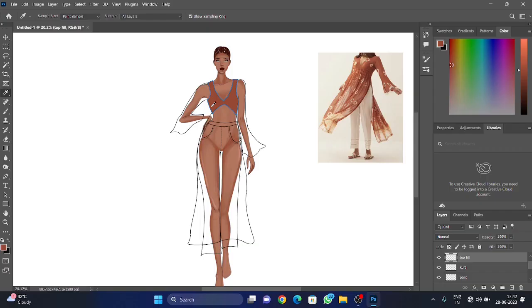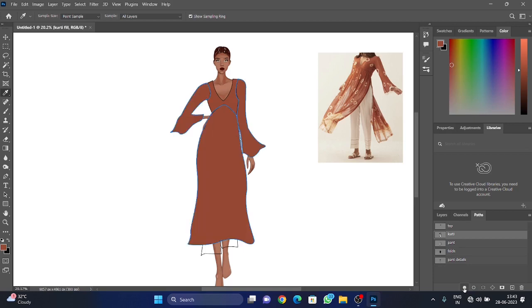Here you can see we have made top in different layer and bottom and sleeve part of kurti in different layer because here the fabric is transparent and for the top it is opaque. Make a new layer for kurti fill, then come to path, select the path, then fill color.